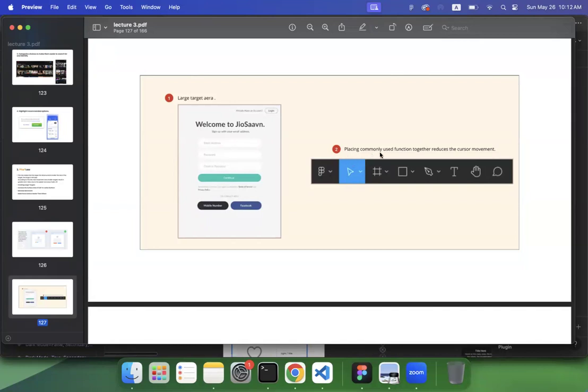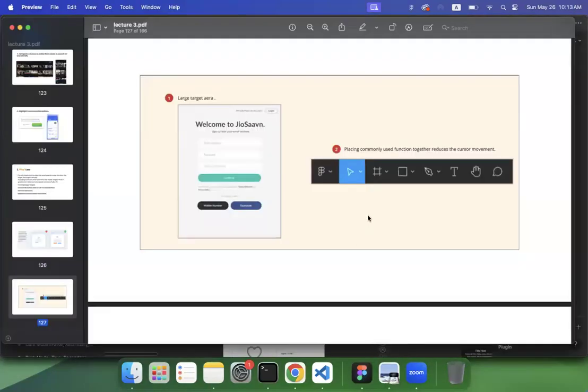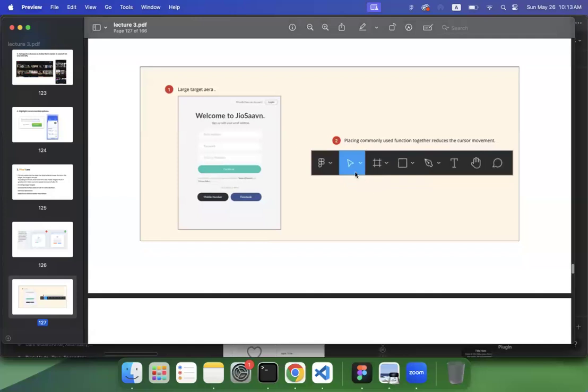And next one, placing commonly used functions together reduces cursor movement. Here in Figma, these are some commonly used elements, and they have placed them in one place. So you don't have to move your cursor and find them anywhere else. All the necessary things are here. It will reduce cursor movements as well, which will save your time. Not only in Figma, but in other software such as Adobe Photoshop or even Illustrator, they follow the same principles.